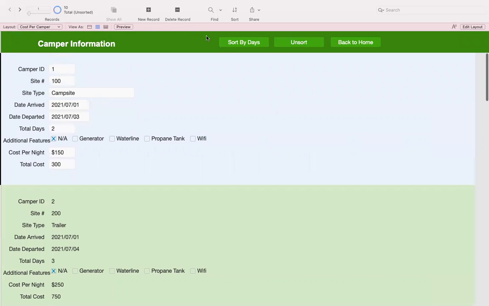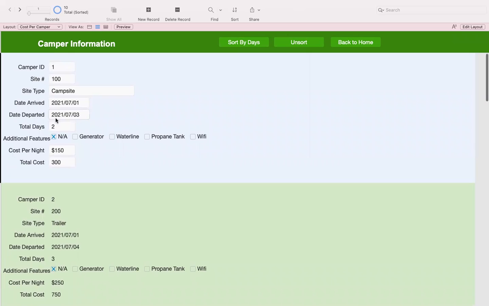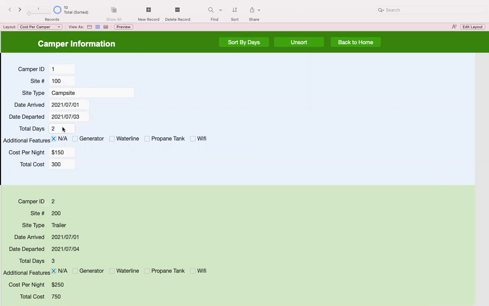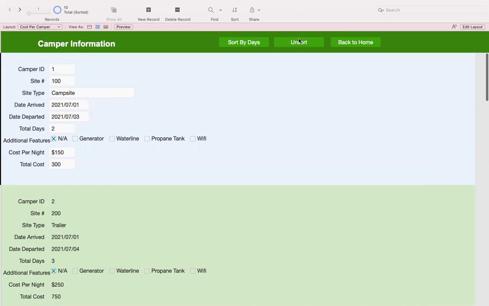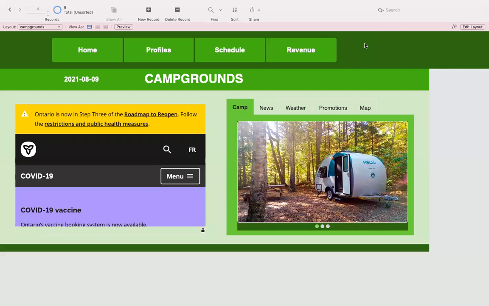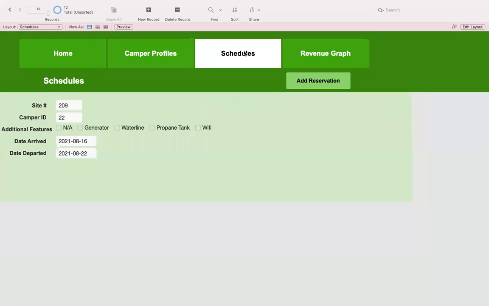So on this page, you can also use 2 different scripts that we've used to sort by days, which is sorting by which camper stayed the longest in July and which camper stayed the fewest amount of nights. And then there's also an unsort button to just revert it back to as it was before. And from here, we can go back to home and we can also look at our schedule.